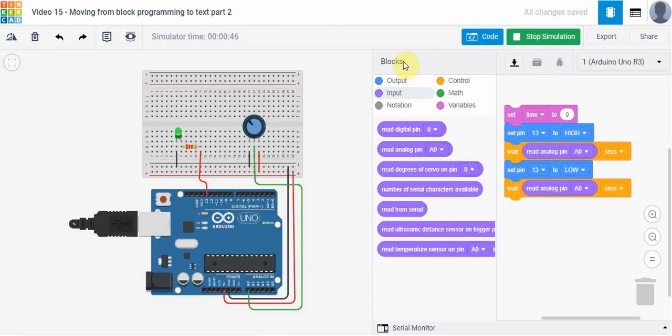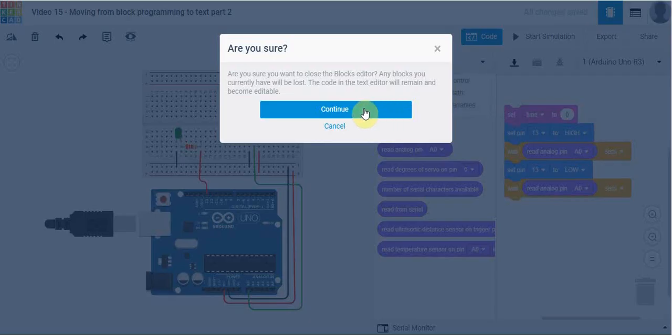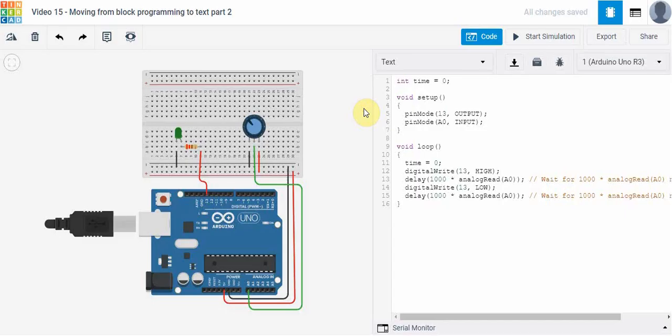So I'm going to go to stop simulation. I'm going to go to this here, click on blocks, and I'm going to convert this all to text. Remember, we get a warning when we do that. Once we convert from block to text, you can't go back to blocks, so it's just warning us that that's the case. So we're going to go continue, and there we get this here.